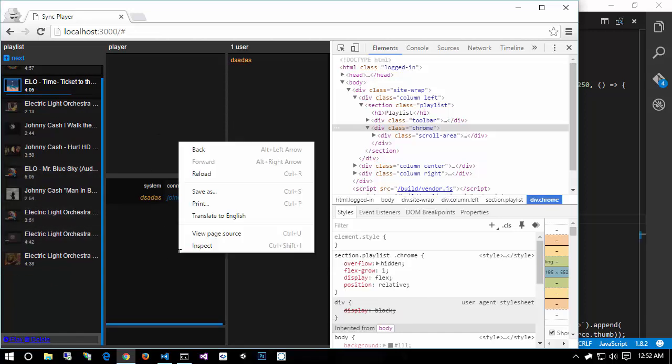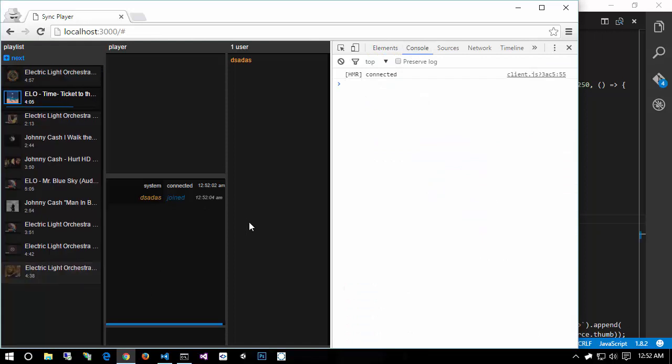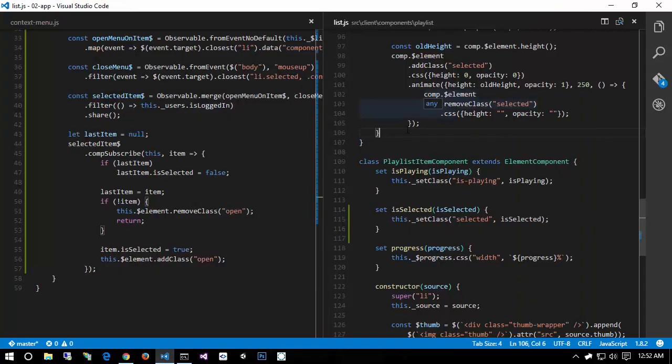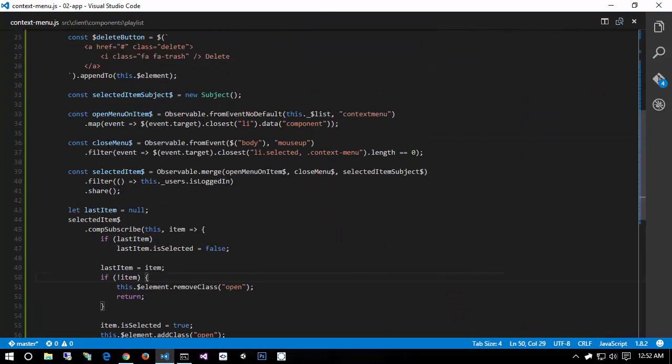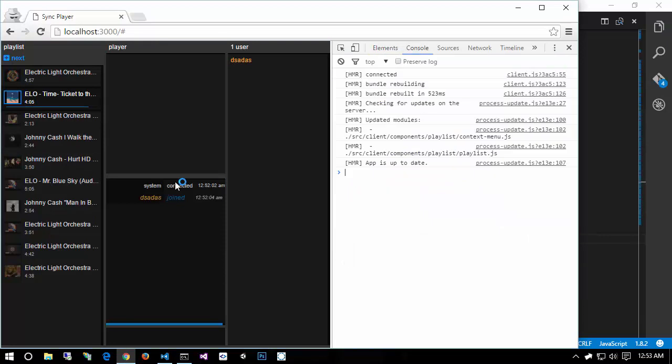But it seems that clicking off isn't working, because when I click off somewhere, it should be hidden. So let's figure out what's going on there. We scroll up to the top. Our close menu is observable from event, body, mouse up, which is correct. Event target closest li.selected or context menu length equals 0. Let's console log out this. Let's console log out item.